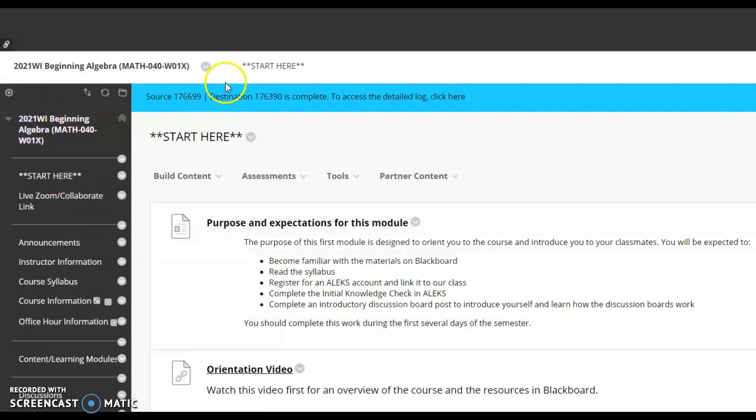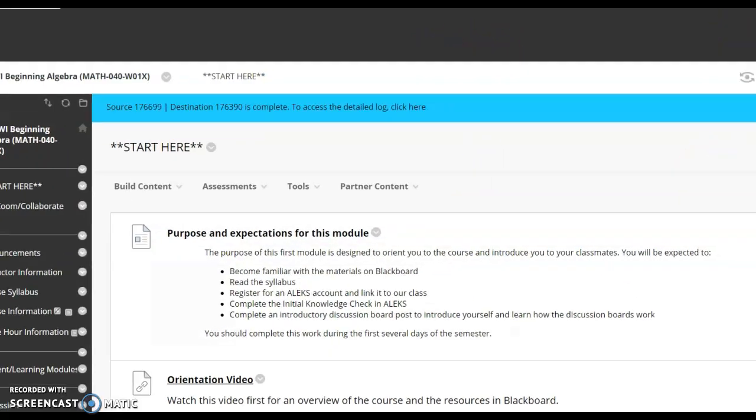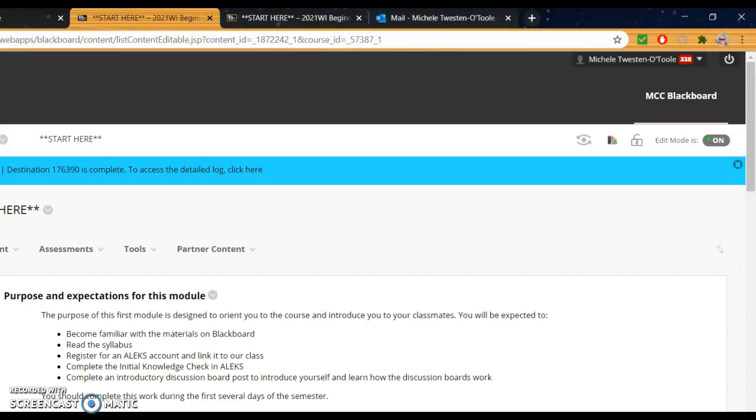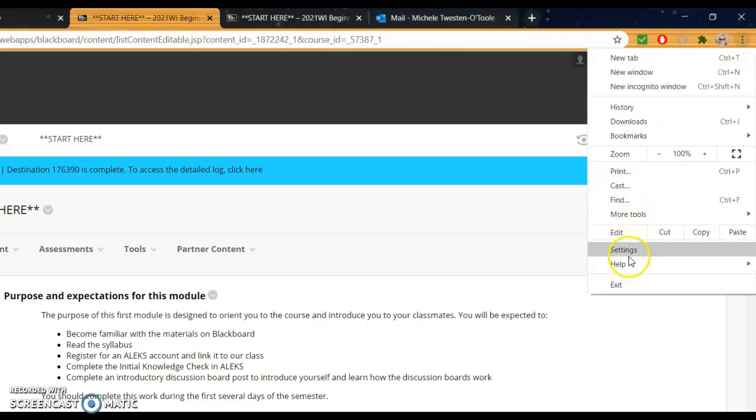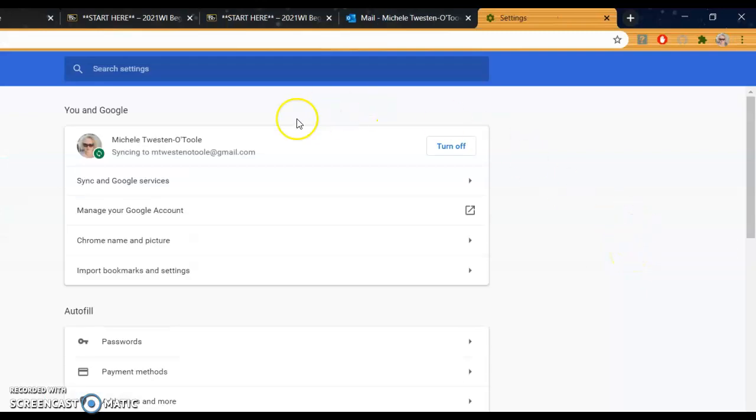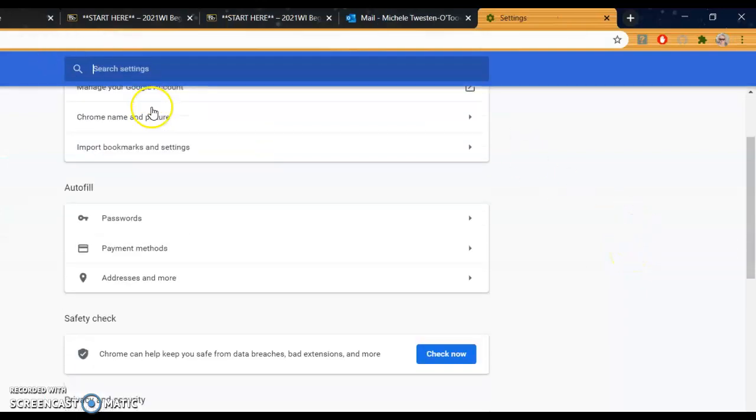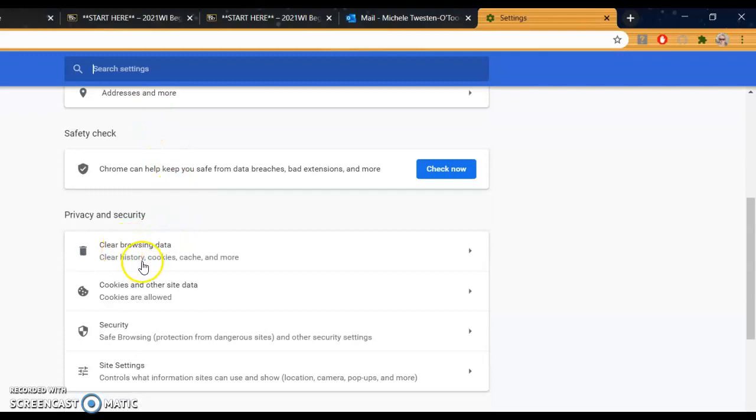Now, if it's not letting you see your classes when you hit the tile, then you need to try clearing your browser history. And we do that by, if I am in Google, I'm going to go up here to this snowman icon, right, because it's got three dots. Click that and you should see settings. And then once you're in settings, if you just scroll down in privacy and security, you'll see clear browsing data.